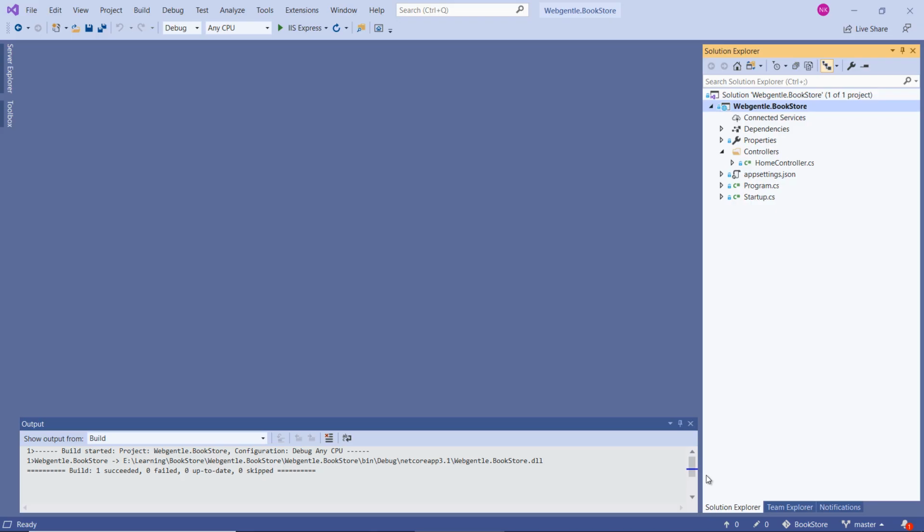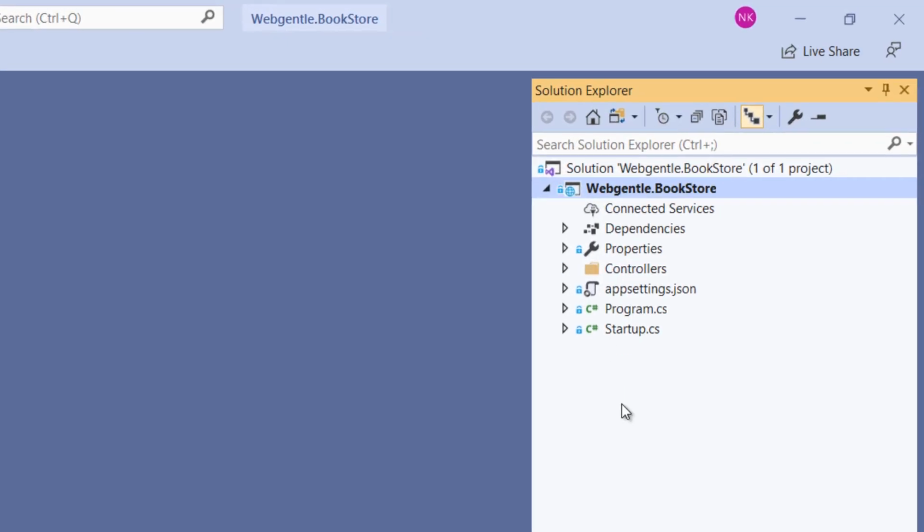Here I am in Visual Studio, and I am using the same application that we created for the bookstore application. In the previous video I created this new Controllers folder, and inside this Controllers folder I created one controller, which is HomeController. Now let's add one more controller to this application.